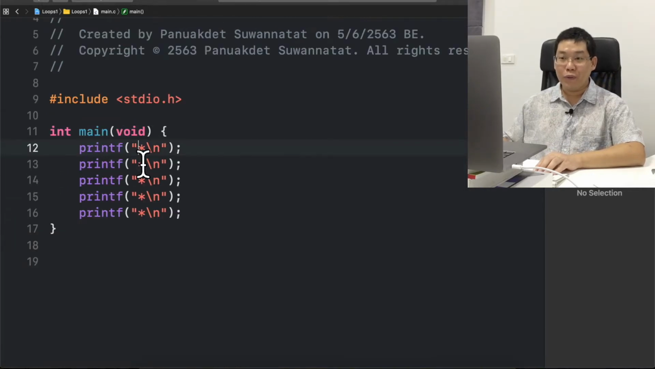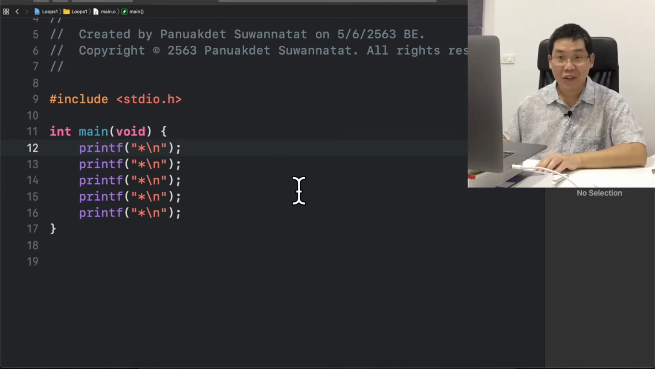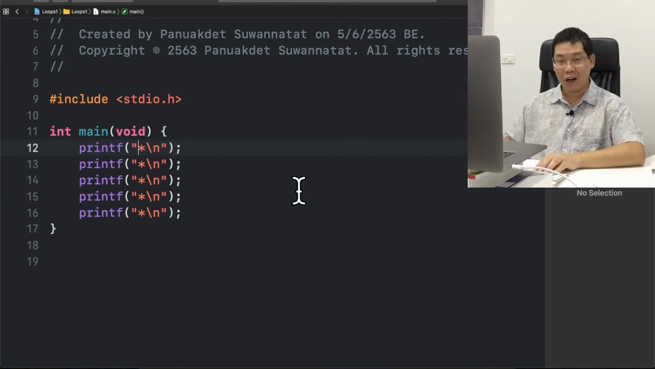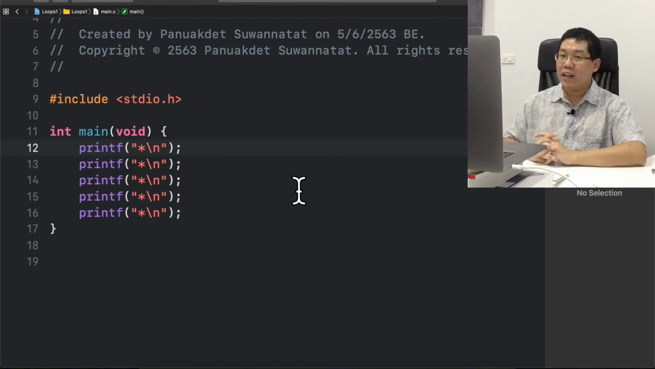But what if we need to print 1,000 stars? Then we need to do it like 1,000 lines of code. And what if we want to change the star to an X? Then we need to change like 1,000 lines of code from star to X. What if there is a way that we can do something like this?